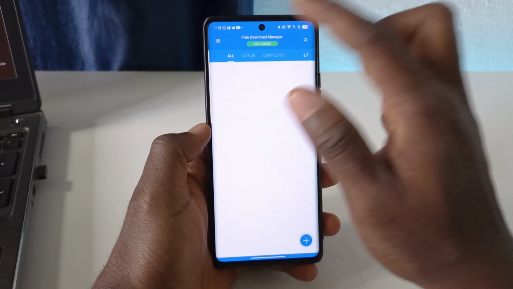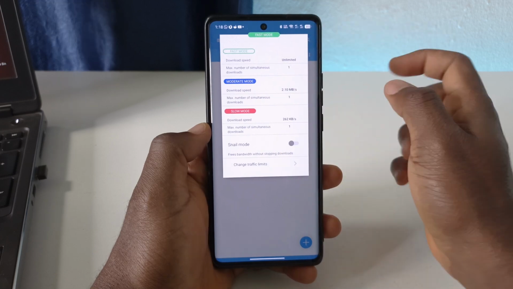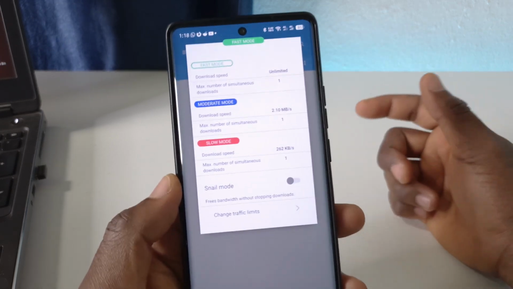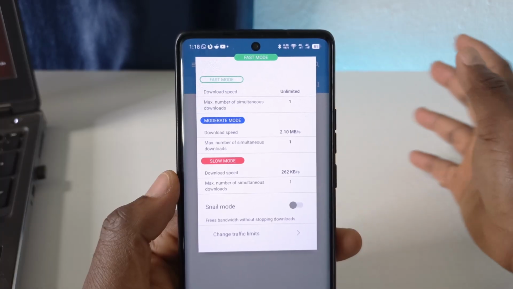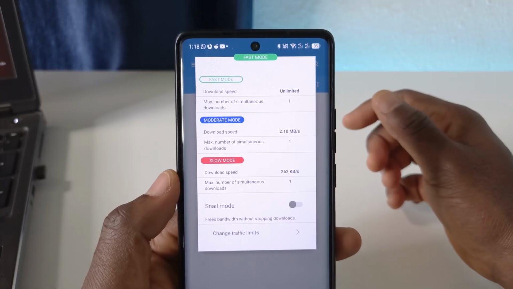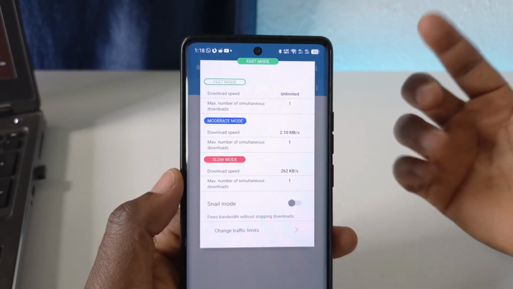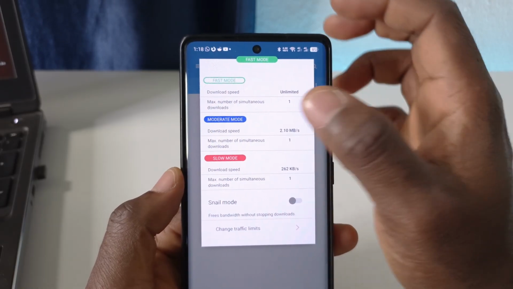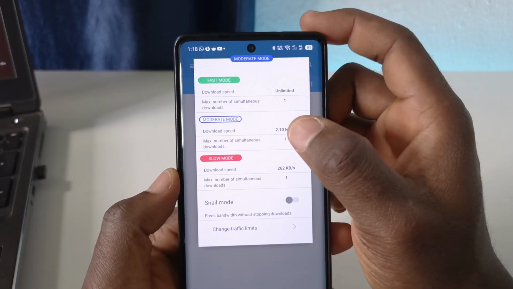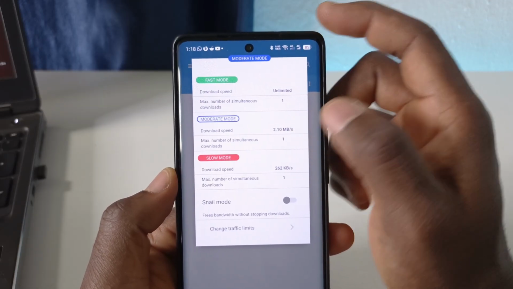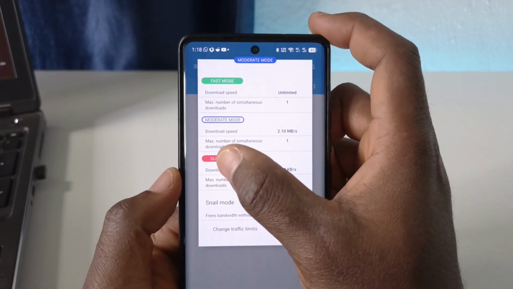There are different modes for FDM. You can set it to fast mode. The fast mode will make sure that all your files will be downloaded using the fastest internet speed your Wi-Fi or your mobile data comes with. If there are other people using the same Wi-Fi network and maybe FDM is taking too much of your bandwidth, you can change it to moderate, and this time it's going to download at a maximum speed of 2.1 megabytes per second. And there's also the slow mode.